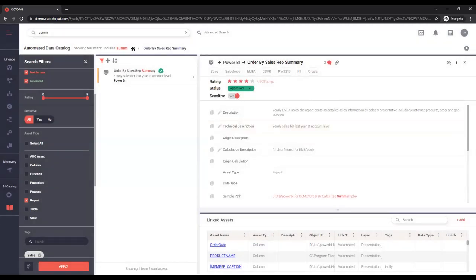Next, you can see the status is approved. So this asset has been approved for use. By the way, that's why it got this badge over here, to make it easy for him to select these assets from the list. And we can see it's been flagged as sensitive. This over here gives the business user an idea of whether this is the type of report that he should be further looking into.